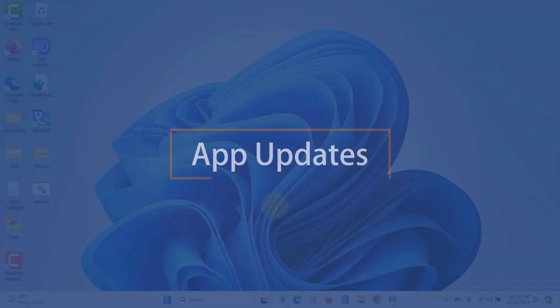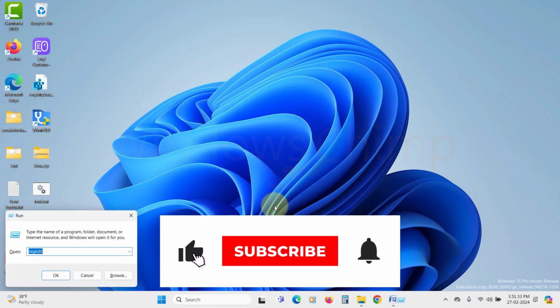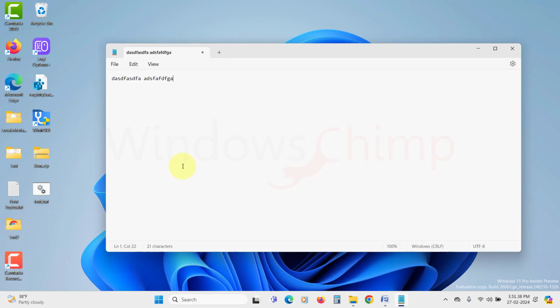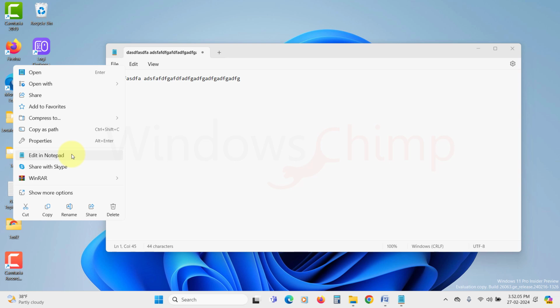App updates. You can see minor changes in the inbuilt apps in this Moment 5 update, such as in Notepad. Now, you can see the character count at the bottom of the window. Also, you will see an option Edit with Notepad in the context menu of Windows 11. With this, you can quickly open and edit the files with Notepad.